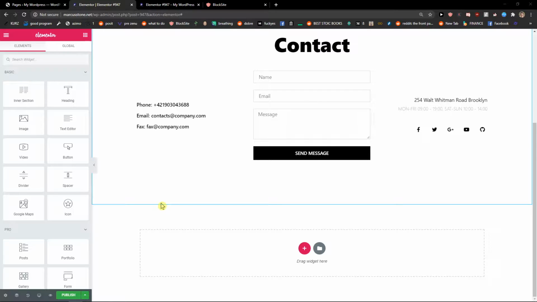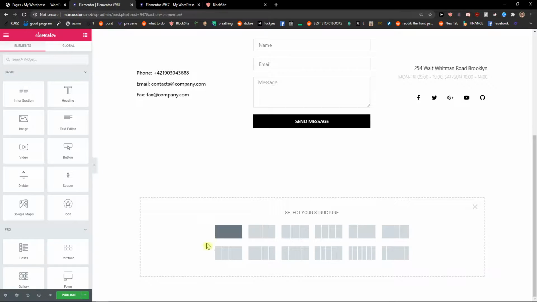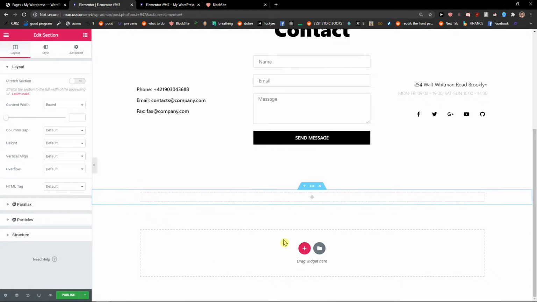So let's start. The first thing you want to do is be in the Elementor dashboard, and then select the drag widget here, click plus. Choose the first column, which is the only one. Here you can also have two if you want two separate texts over the image.